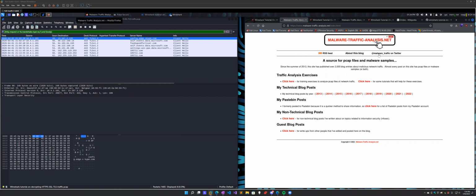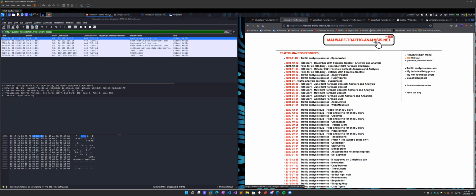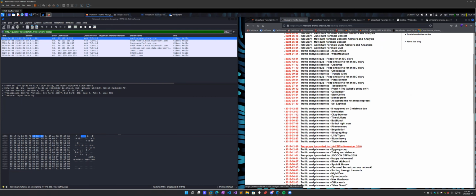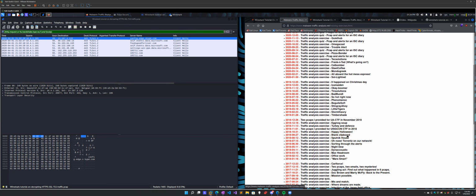So there's this individual, Malware Traffic, on Twitter, and what they end up doing is they create these technical blogs and these traffic analysis exercises using PCAPs that you can spend some time in. And a lot of these exercises are some kind of exercise for you to do, right? So you're trying to figure out, say, why there's a blank keyboard or some other things like that.